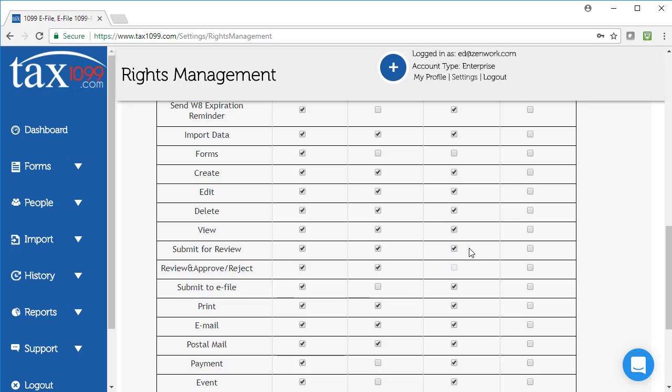One thing to note, as I have here in my data entry user, if I have a user who should be submitting forms to be reviewed, that user should not be able to approve or reject the forms, nor should that user be able to submit those forms to e-file. I want that user to be able to submit the forms to review and have another user come in and review those forms behind the user who submitted them. That would be the object for the reviewer that I have here.